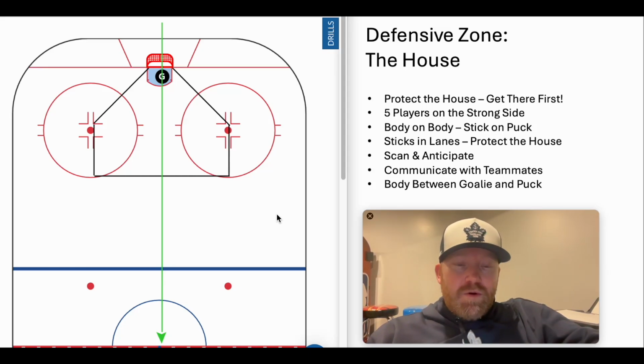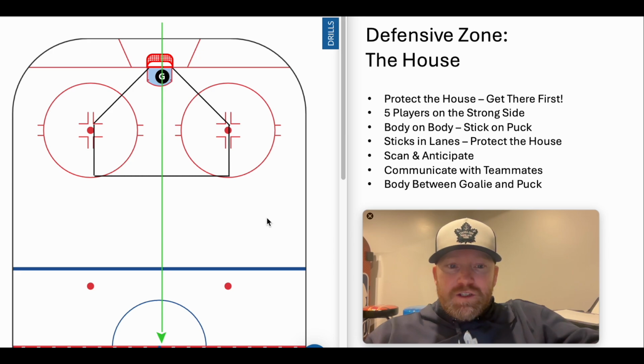Today we're going to go through some scenarios within our defensive zone. And just to start, I want to go through a few key concepts that we've learned in the past, just as a quick review.